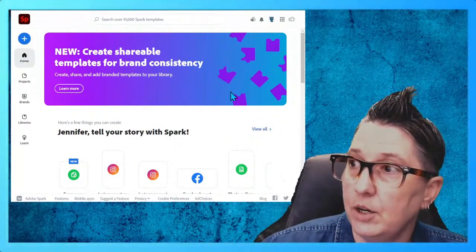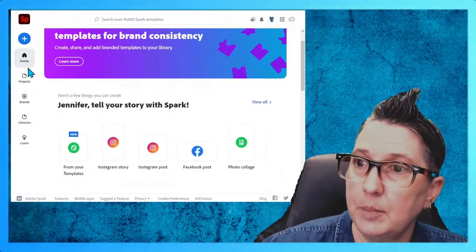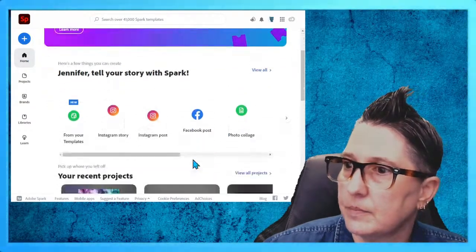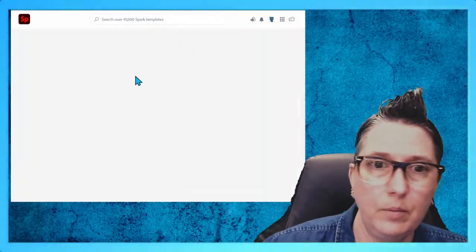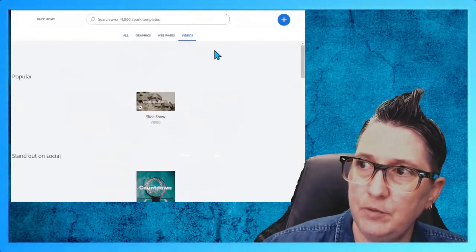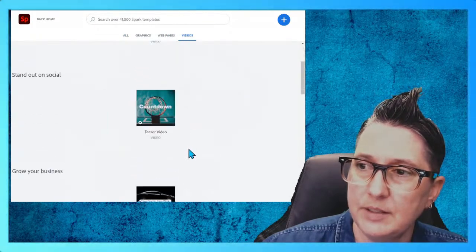So I can go over here and I can choose to create. I've got a couple options here. All right, and I want to create, I'm going to go to view all. Remember I said there's 3 buckets here. You've got graphics, web pages, and videos. So if I go to videos, you can see that I've got templates to start with.